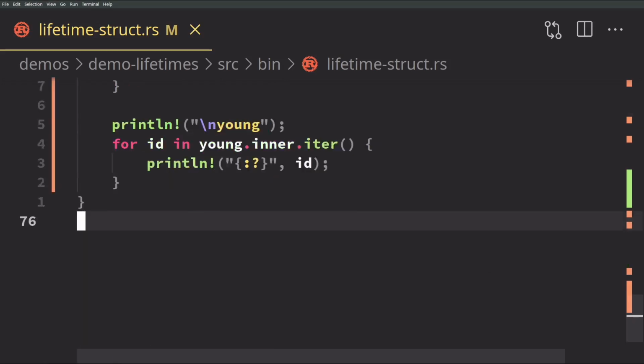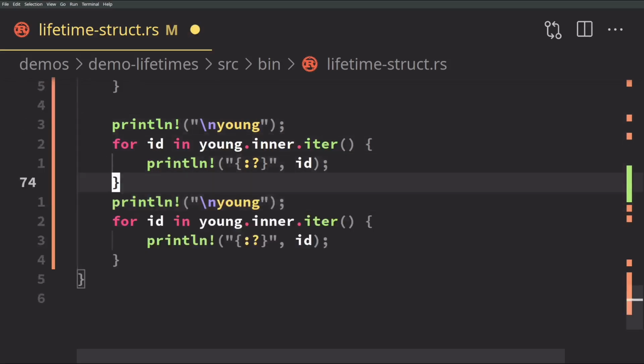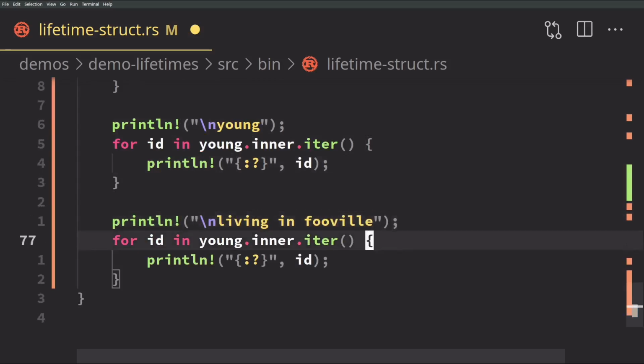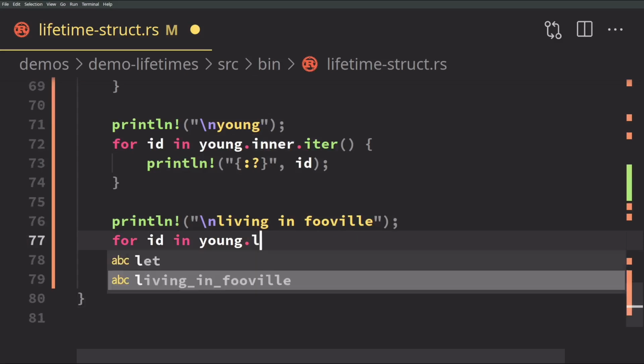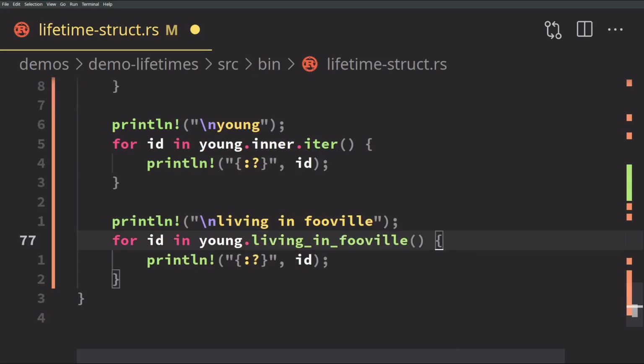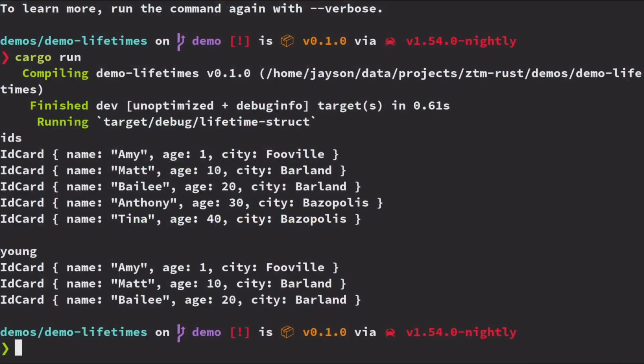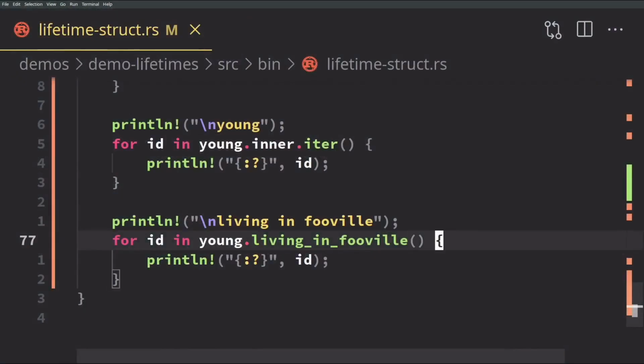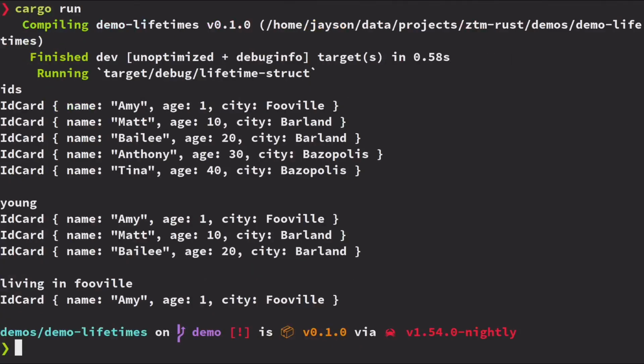Now we'll go utilize this function in main. So we'll filter our young people, and we'll change this to living in Fouville. And then we'll do young.living in Fouville. And hopefully we get all the young people who are living in Fouville. Let's hop back to the terminal and confirm. We'll need to call .inner.iter on this one. So now we have our originals up here, our young people here, and then here's our young people that are also living in Fouville. We'll hop back to the code just to recap real quick.